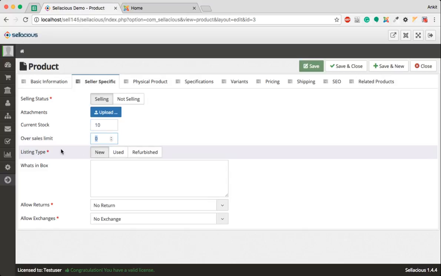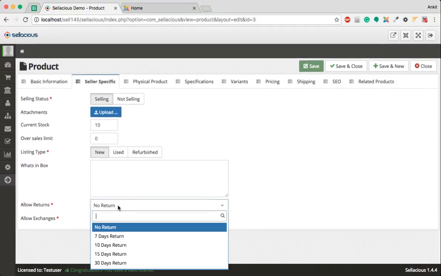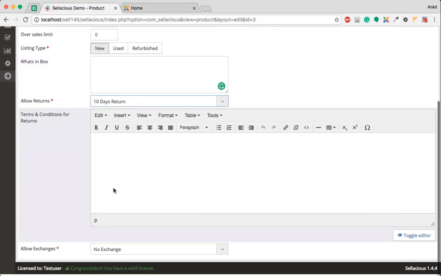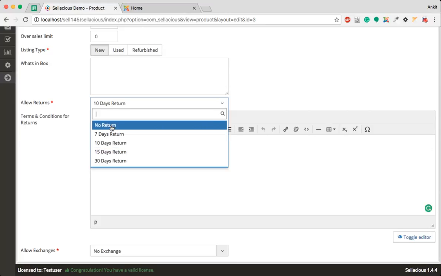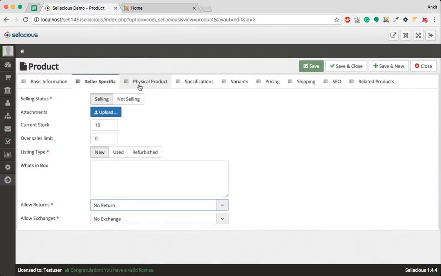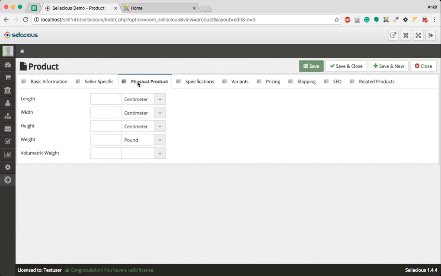We can add listing type. Is it new product, used product, or refurbished? We can also select return policy here, and we can enter it here. Currently, we are keeping it as no return. Once done, we can move to the different section.